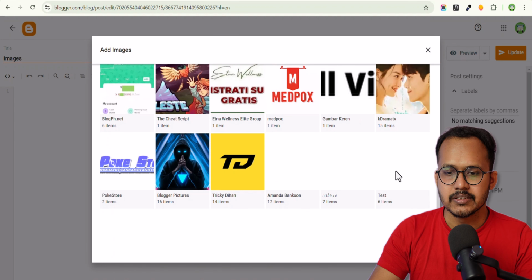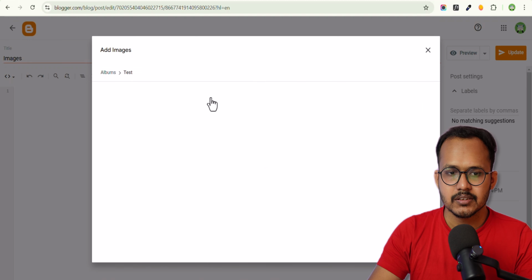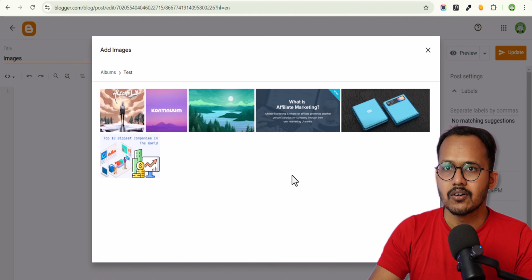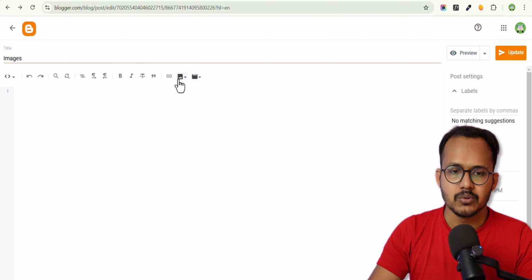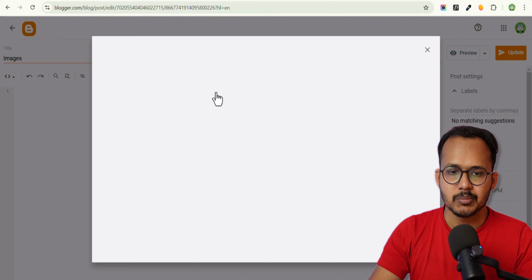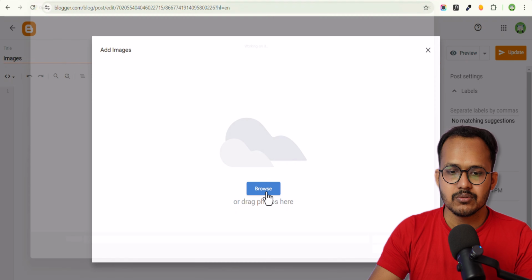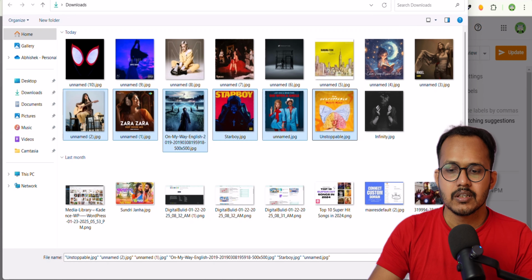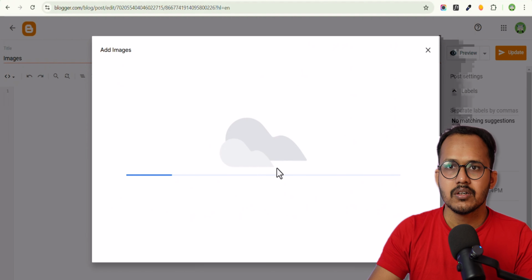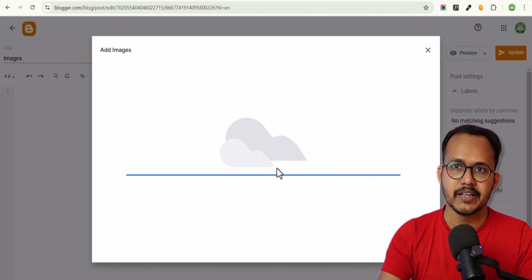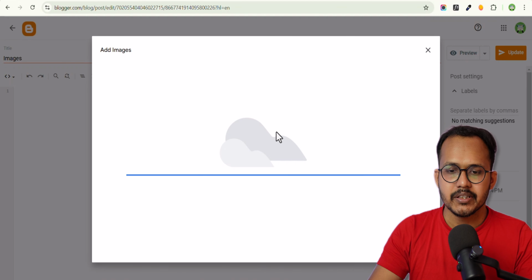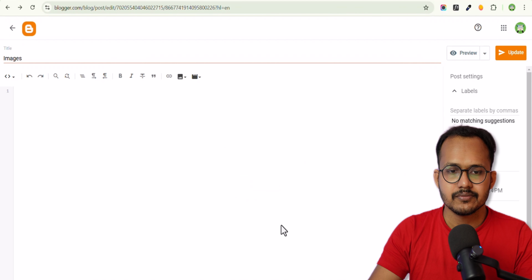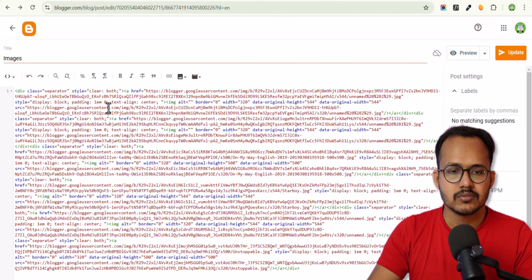Now if I click here again, click on Blogger, I need to select the right album. This is the test album here, and you can see all of the images are removed from this. And if you want to upload some of the images again, let me click on that, click on browse, select some of the images, and hit open. Now all of the images will be uploaded again to our media library. So let's wait for it, and let me click on OK.